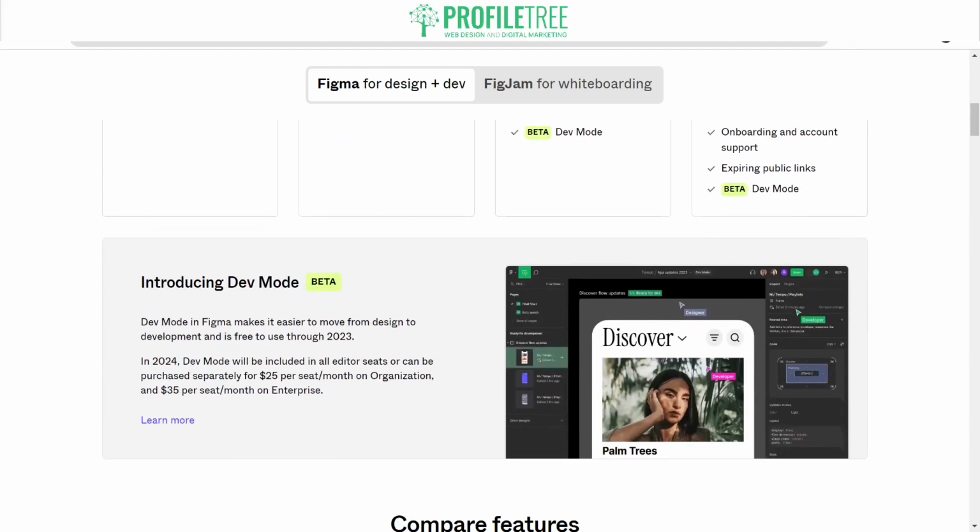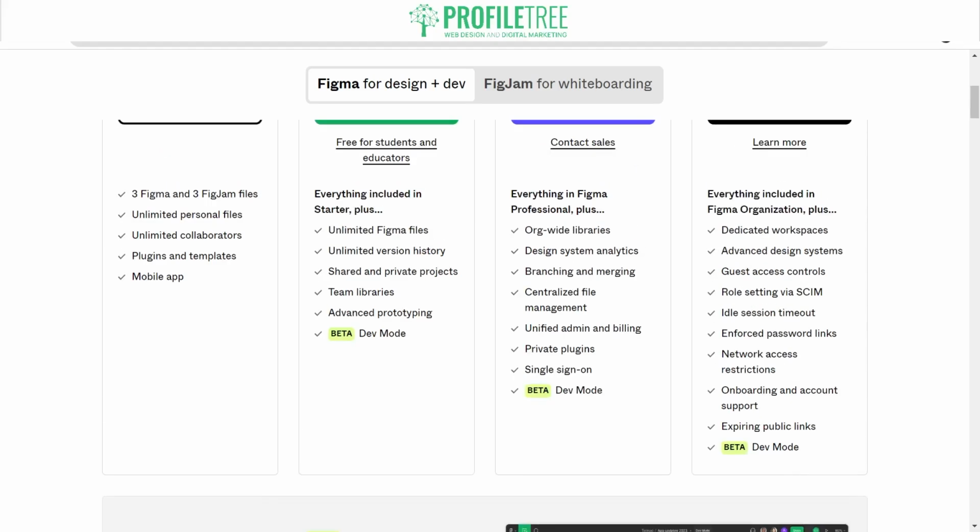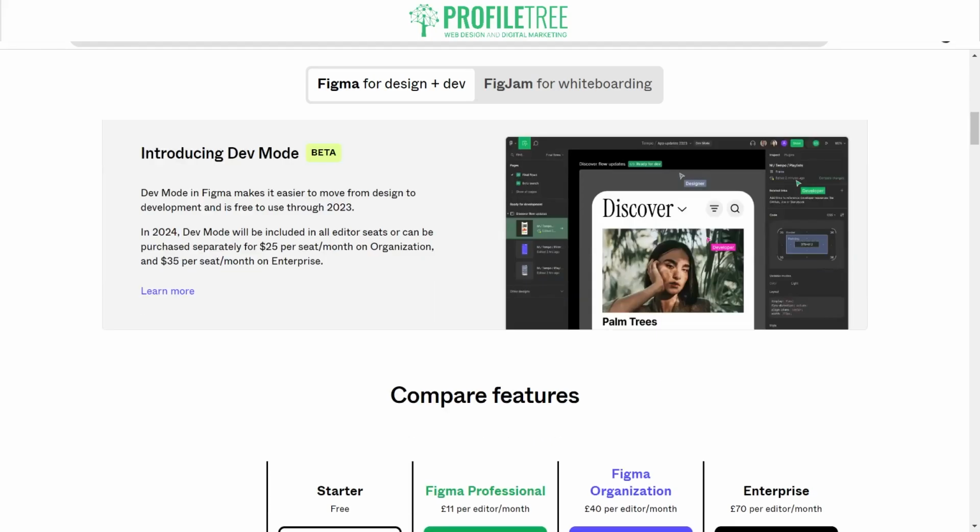So dev mode is something that they have new for 2023. So by the time it does hit about 2024, dev mode will be included in all editor seats, or can be purchased separately for £25 or $25 per seat. So that's what they plan to have. This is fairly new for Figma itself, so we'll have to wait and see what that brings in store.